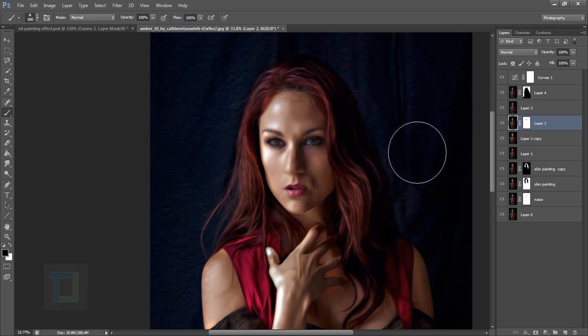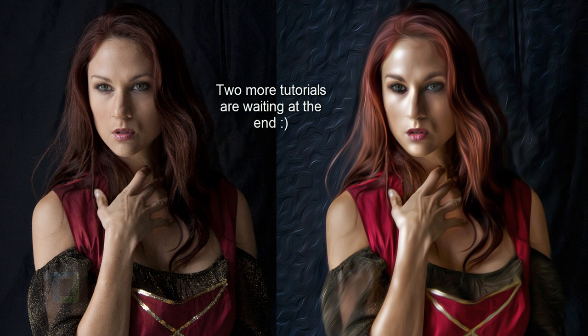The tutorial might be long, but once you get used to it, it doesn't take more than 15 to 20 minutes. 15 minutes at tops once you get used to it. So I really hope you guys learned something, and I wanted to make sure that you created this without using any third-party plugins, just using Photoshop.